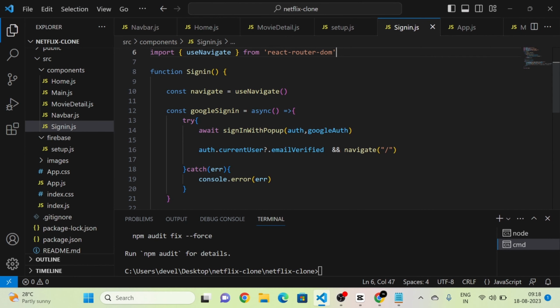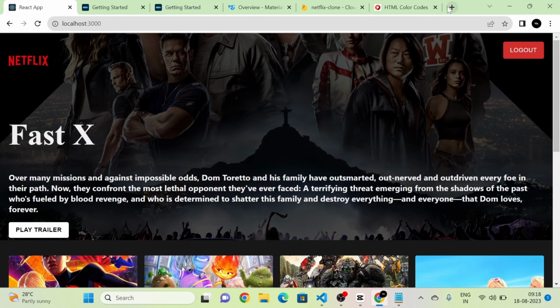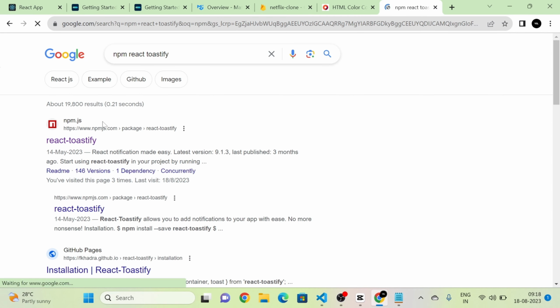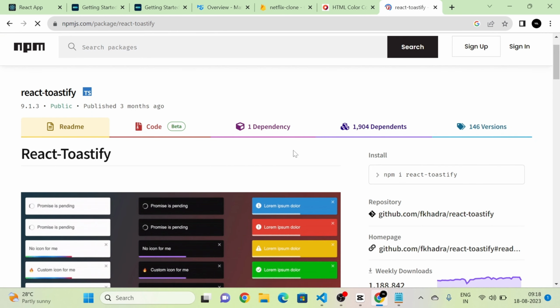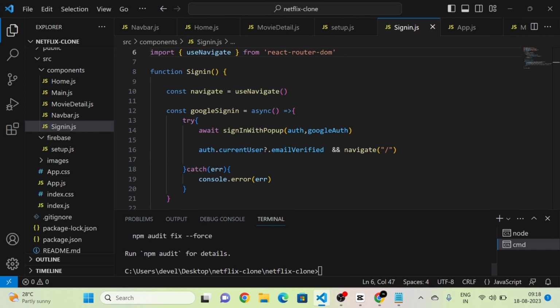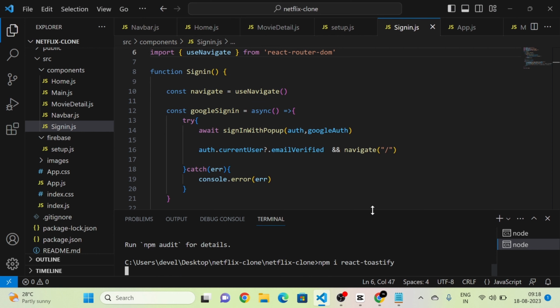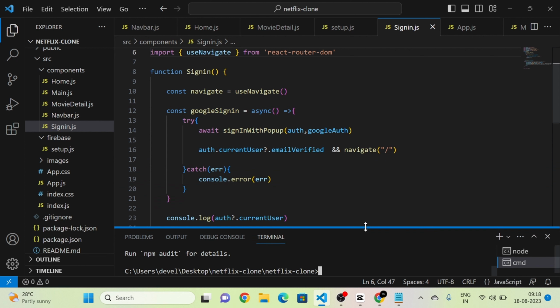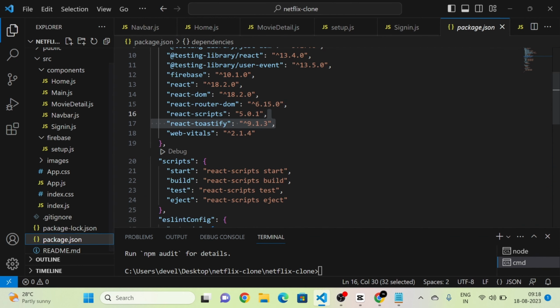So next I am going to use the React Toastify in our project. So for that I am going to take the npm of React Toastify. So I am going to click on this first link. Then we will be redirected to this page. Here I am going to first copy this npm install React Toastify command, and I am going to run this command in our project. So now the React Toastify will be installed into our project. Okay, so React Toastify has been installed. So now in the package.json we can see React Toastify.